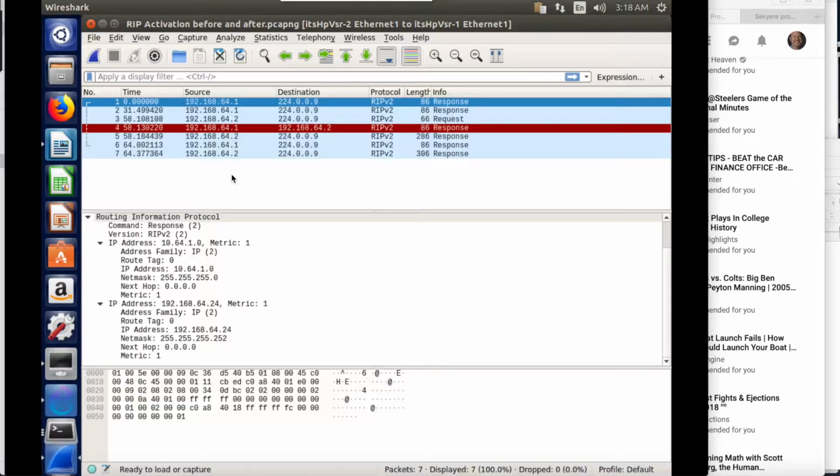Stop the capture. Doing the Wireshark capture between router 1 and router 2. And this is before and after I turned on RIP on router 2. You can see here router 1 with the address of 64.1 where my mouse is pointing is just sending out a multicast because it's using RIP version 2 of routes.